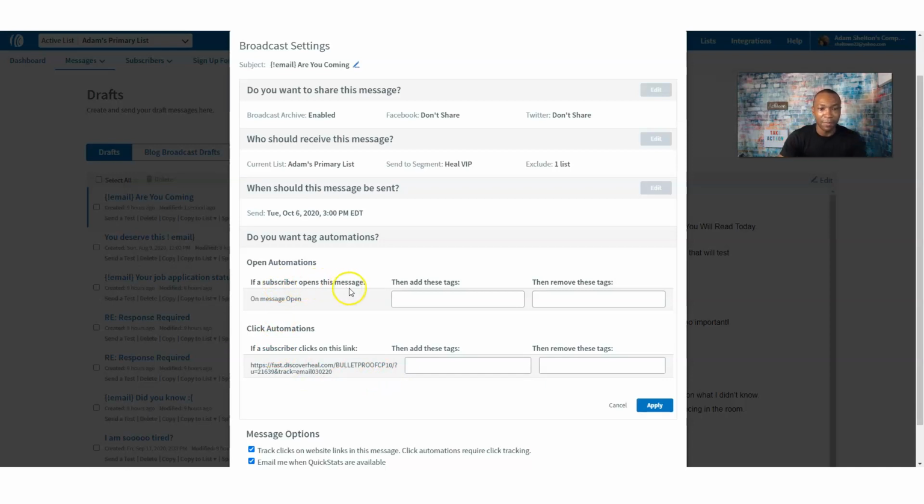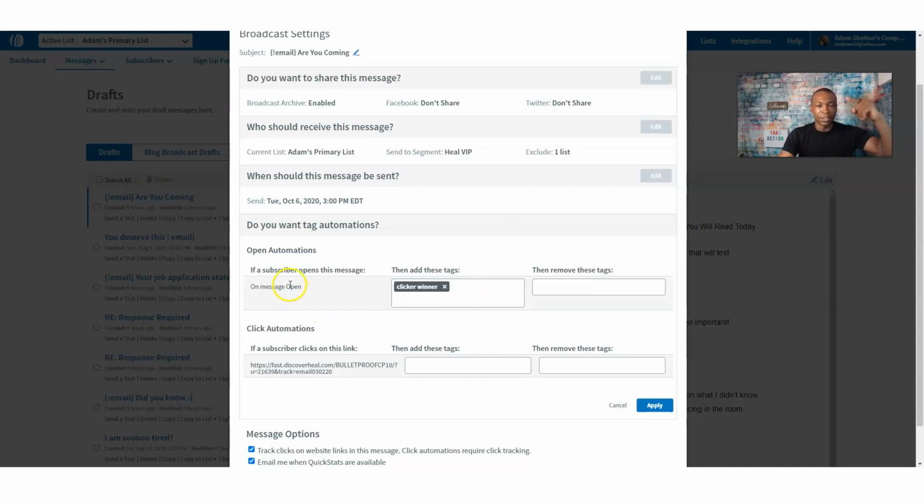So I can say if a subscriber opens this email, then I can send them to a whole new tag. I'm going to say clickers winner. So basically, if a subscriber opened up this email, it's going to go to a clickers winner list. That means that when I send this and they open it up, then they're interested, all right? I can also say, if a subscriber clicks on this link, then it'll add these tags in there, which a tag is basically building up another list, another segment.